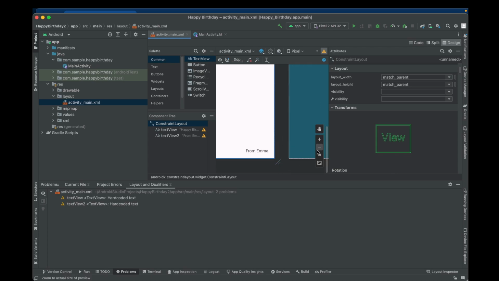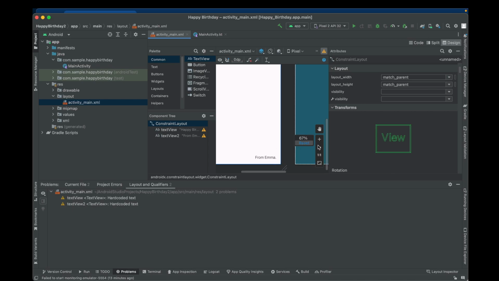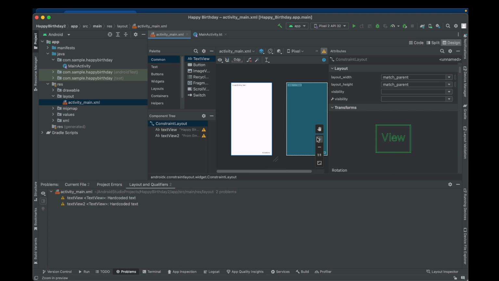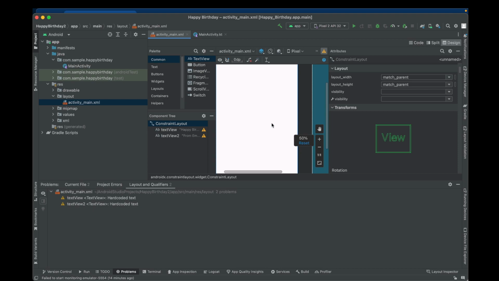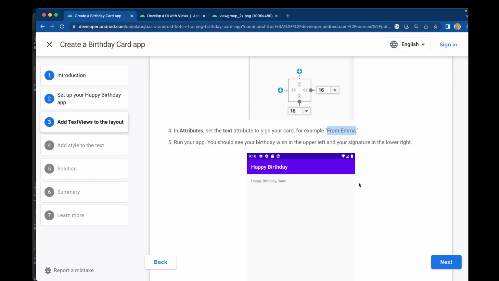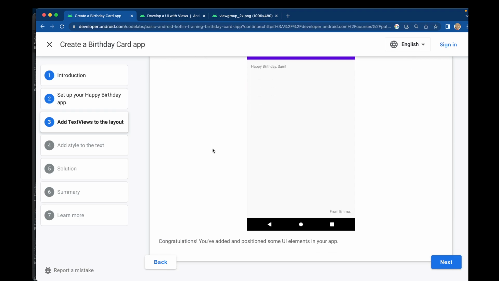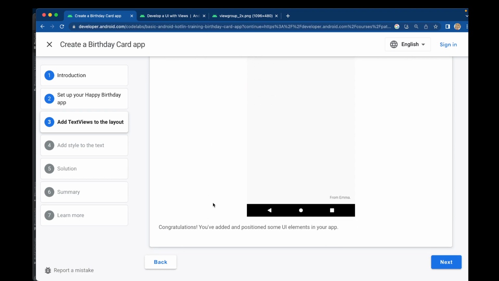And so now, let's see. What we are doing here is we have changed both of the texts, just like it asked us to. The top one, Happy Birthday Sam, from Emma. So that's our birthday card so far, using text views in a constraint layout. And then it says, run your app. You should see your birthday wish in the upper left and your signature in the lower right. And then it says, congratulations, you added and positioned some UI elements in your app.